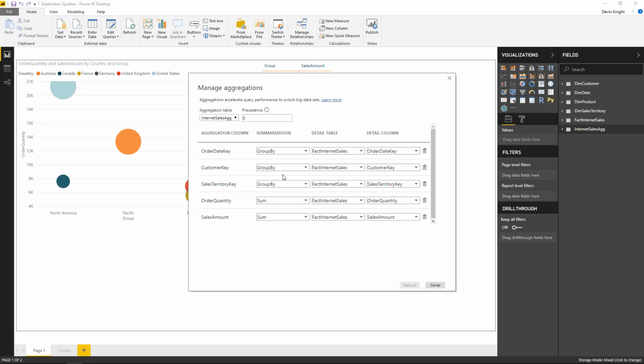Now, there might be some cases where you have multiple tables that are managing aggregations. And so what precedence does here is it helps determine an order of operations as far as which aggregation should be used first. Gotcha. So you can have one table like this one doing some, and maybe I have another one that's just getting some counts. Right, exactly. So you can set up those multiple tables, set up the aggregates, and then tell it which one's most important to you. Okay.